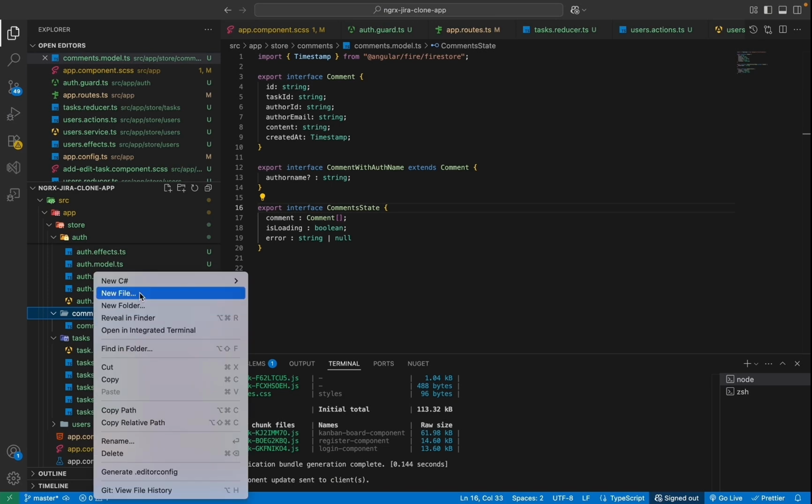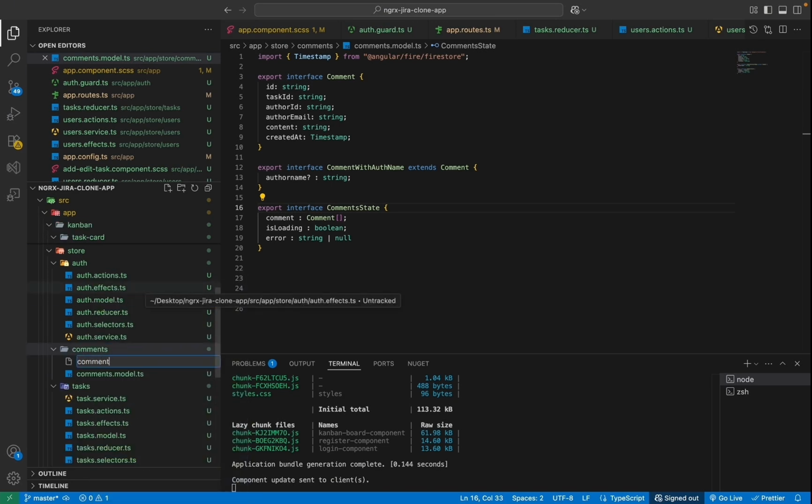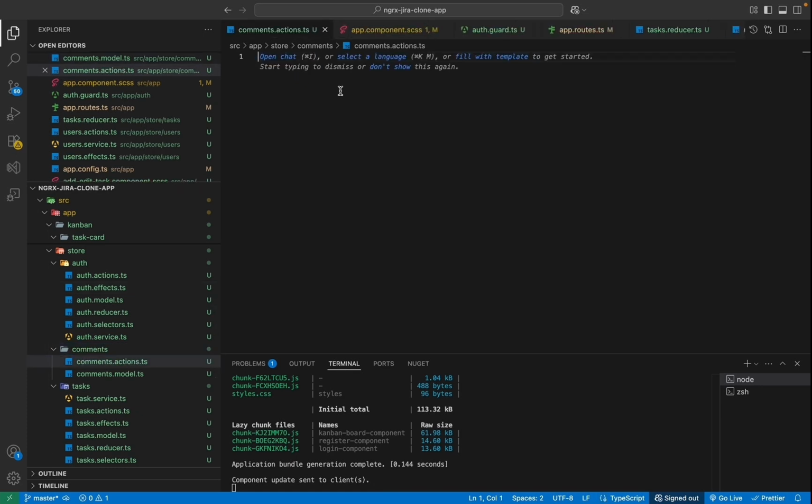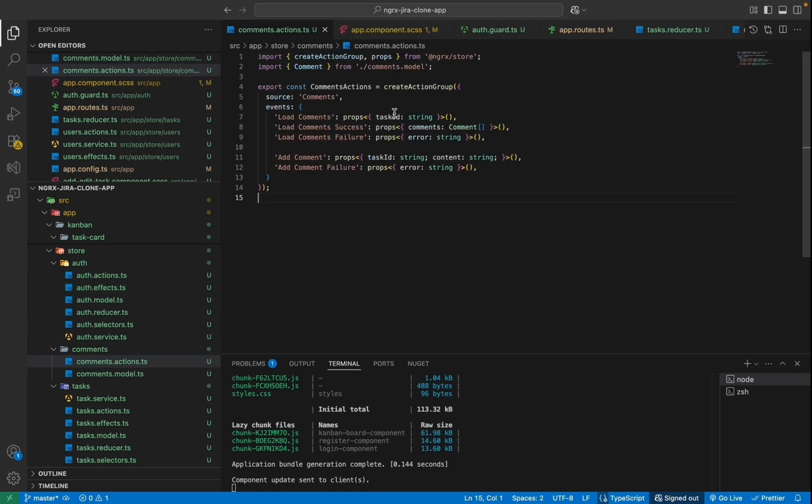We'll create a new file and call it comments.actions.ts. Perfect. Let's start defining our actions. Here we'll have the action to load our comments, then load comments success and load comments failure. To load the comments, we pass our task ID because we want to get all the comments related to that task. When we get a success, we get the array of comments.